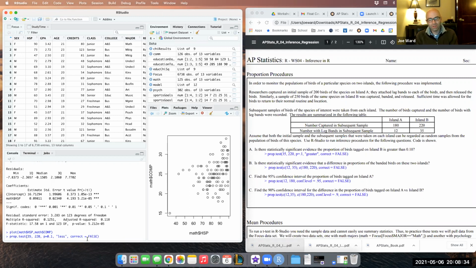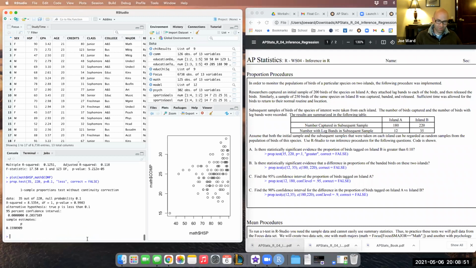And then the reason we're putting correct equals false is if you don't do this, it modifies the variables a little bit based on the assumption that your n times p value may be less than 5. So it would fail the normal condition. And there's a test and a modifier you can use if it fails that condition to still run the test. But we want the normal procedure, so we do that.